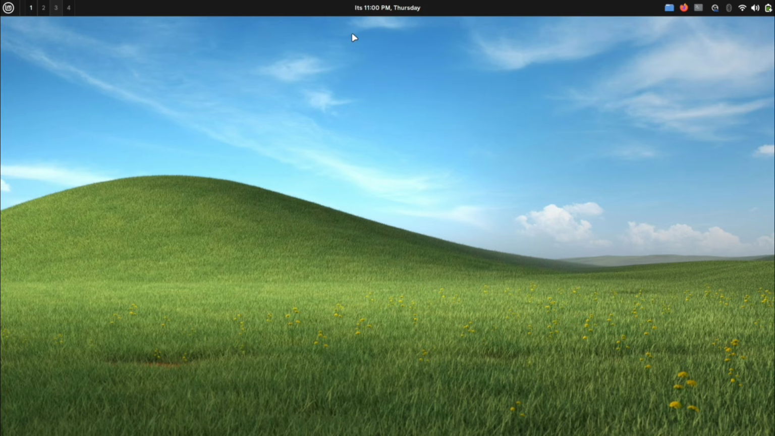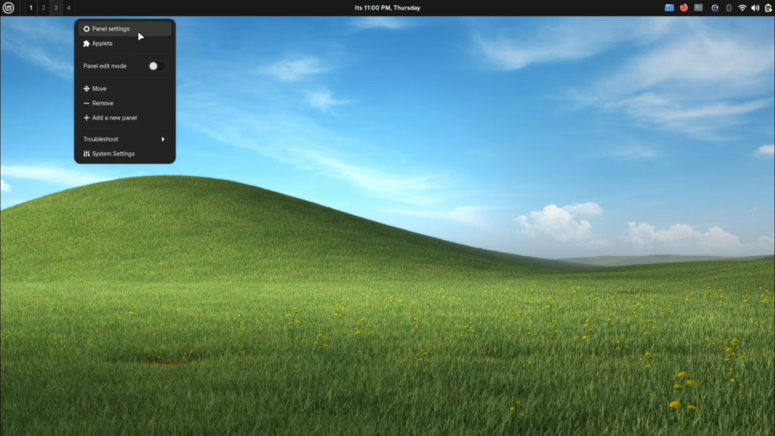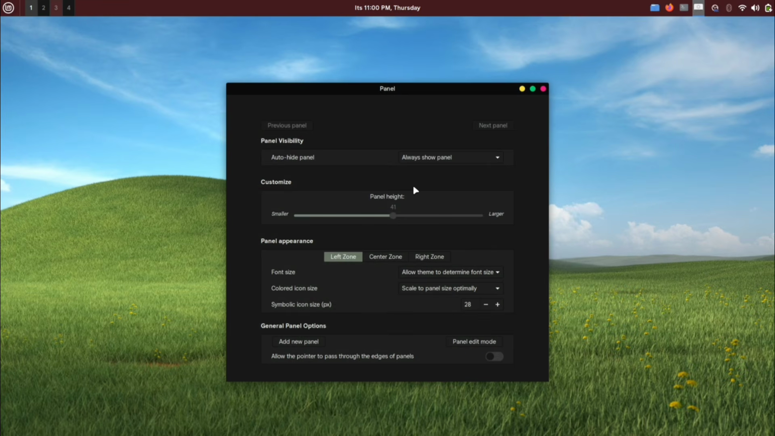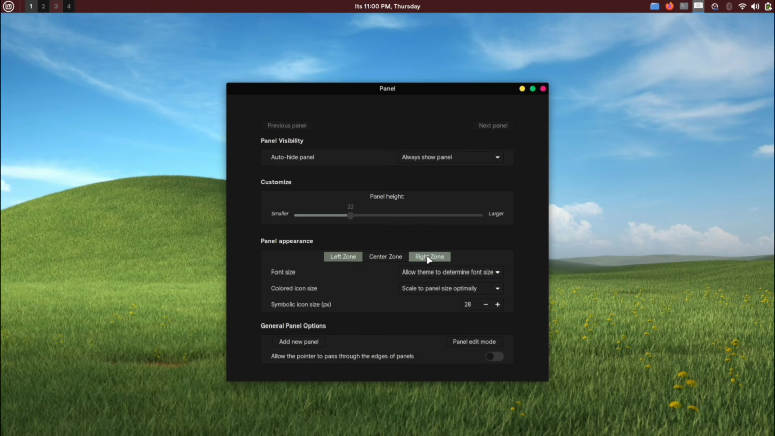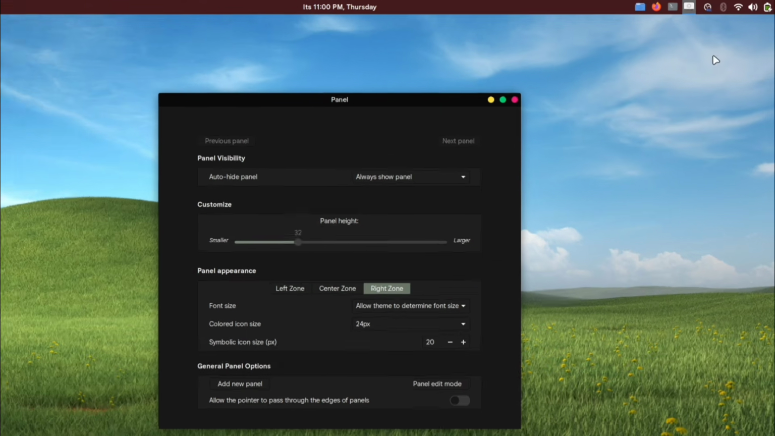It's already looking much better, so now let's adjust the panel and the icon sizes. Right-click on the bar and open the panel settings. In here, we're going to adjust the panel height. I'm going to reduce it slightly to make it more compact, and then click on the Right Zone tab so we can change the icon sizes for the right side of the panel.